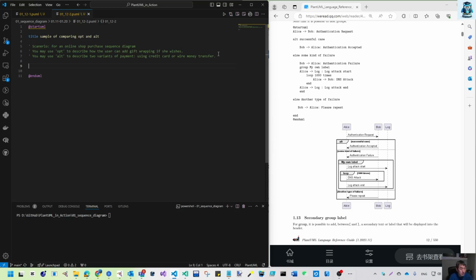It means when you sell something, you give the user some additional options. That is what OPT means. And we use ALT to let the user choose one payment channel or method: either pay by credit card or pay by wire transfer. The user will only choose one channel. If they choose credit card, the wire money transfer will not be chosen. That is the meaning of ALT, and you will have the ALT together with else.